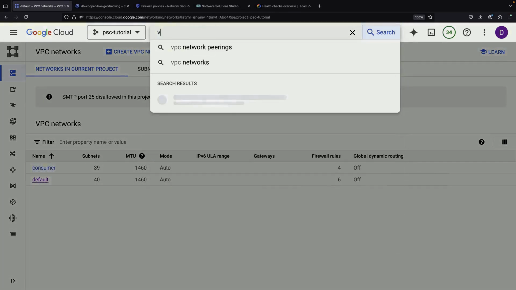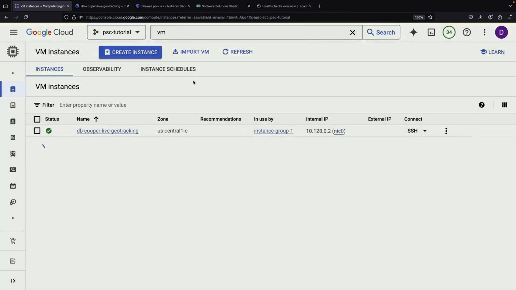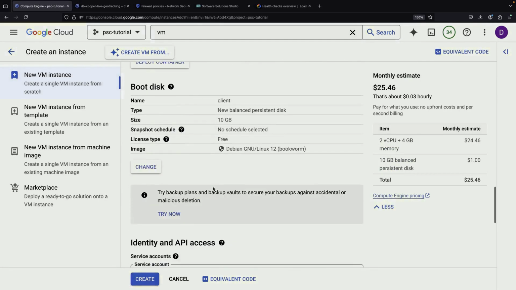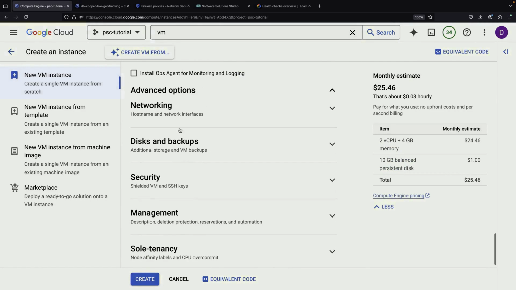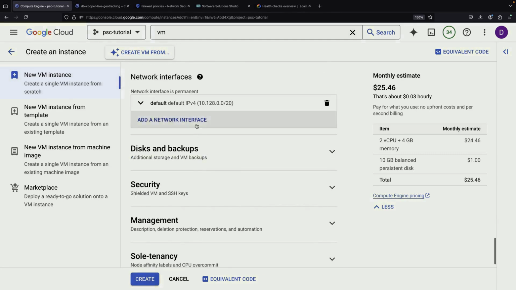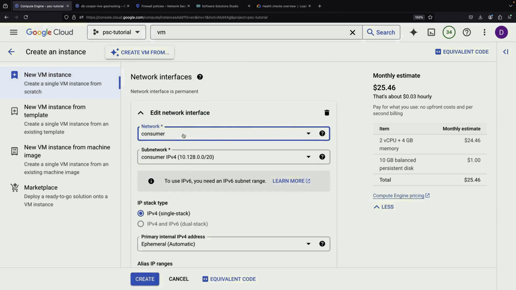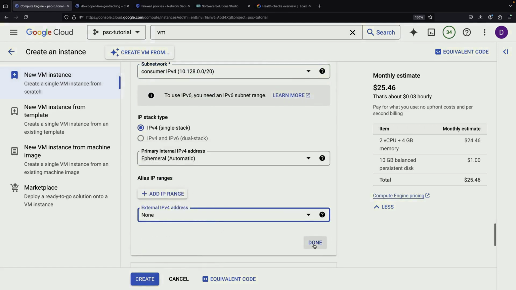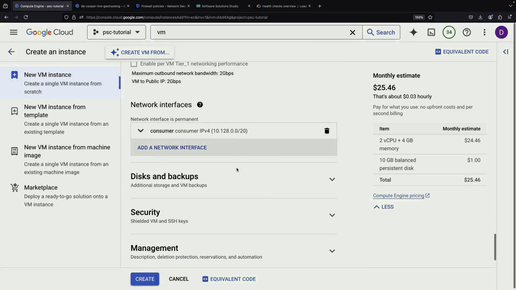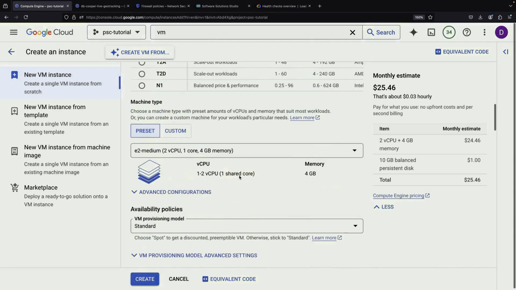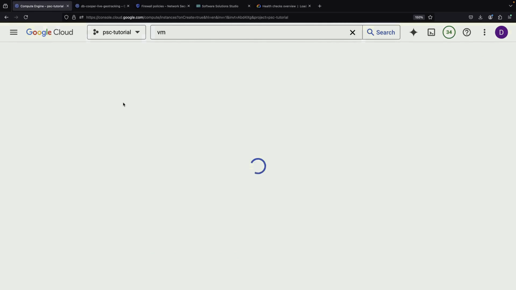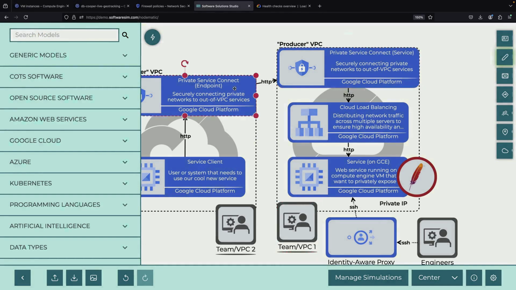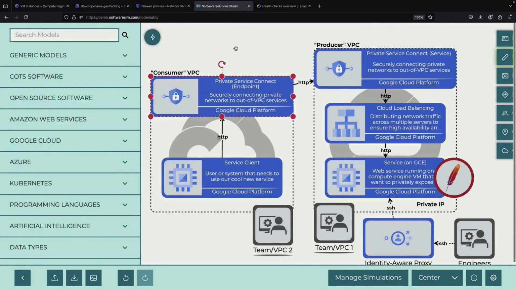Once our new VPC is ready, we can create a test client VM. We'll change its network settings to use our new consumer network and remove its external IPv4 address. We're doing this to clearly show that we're using internal networking only. While our client VM is spinning up, let's go to the Private Service Connect section and set up the final pieces.